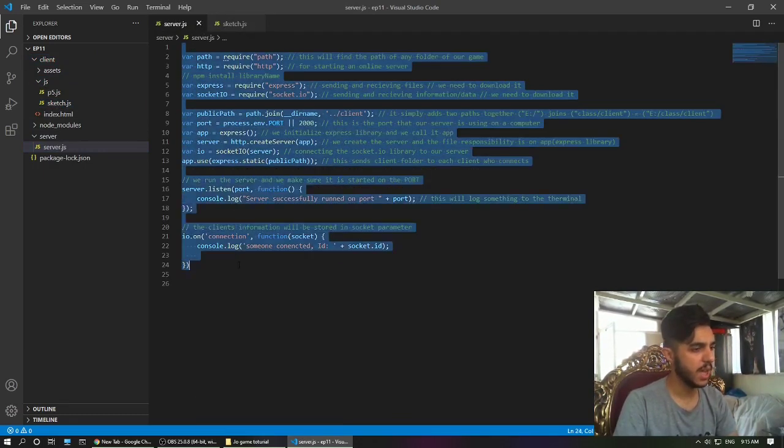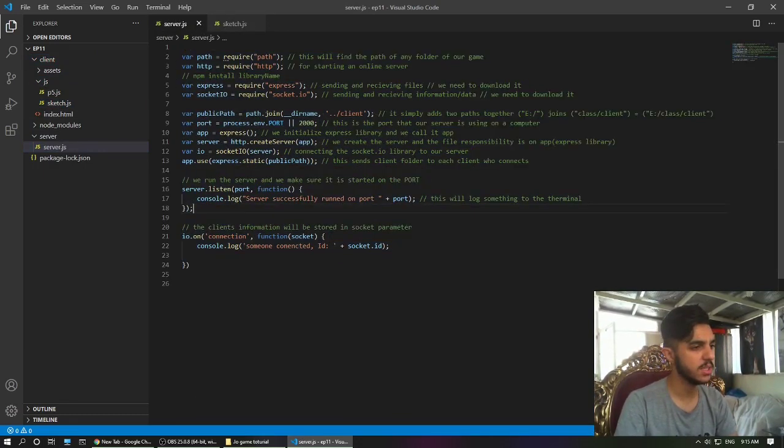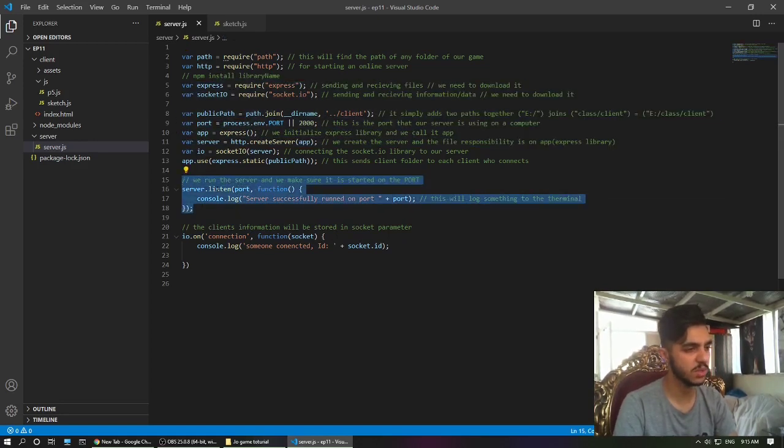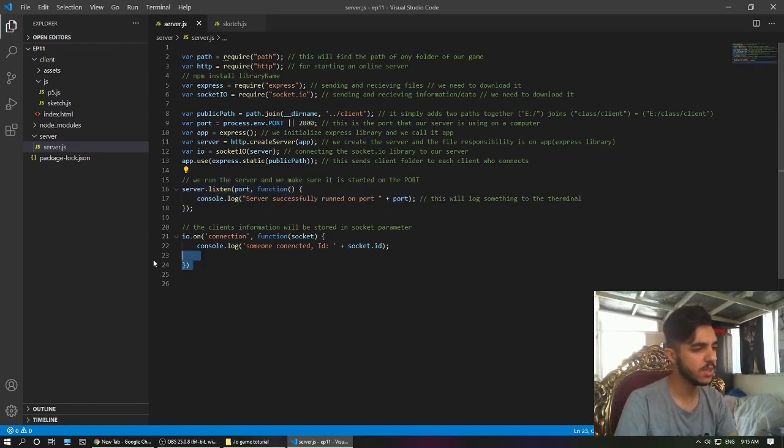Alright, this is what we have so far on the server side. This is absolutely nothing. We just have a server listen function which just starts the server, and then we have an io.on connection, which is socket.io pre-made socket.on. So whenever somebody connects to the server, this function will be called, and after that it's on our hand.